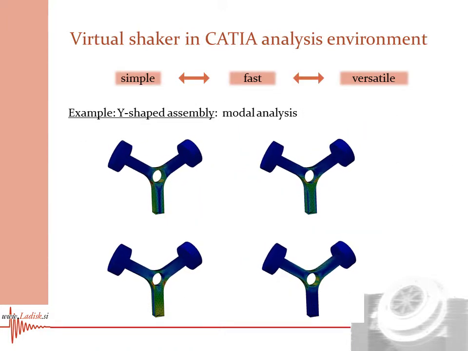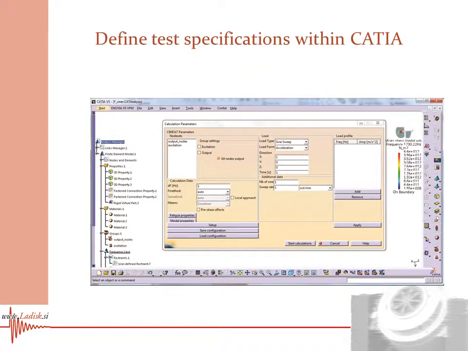The following is an example of the fatigue analysis procedure in Virtual Shaker. The process begins with modal analysis, which exposes the vibrating mode shapes, like for the sample assembly pictured here. Virtual Shaker is now run by clicking the toolbar button.